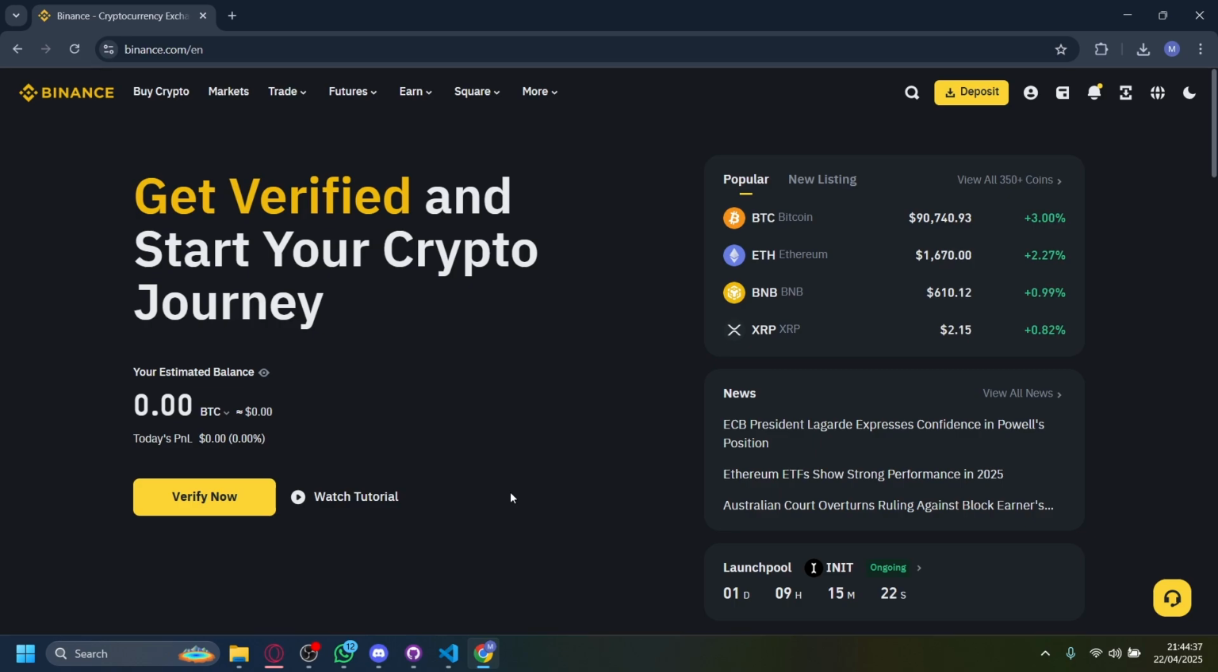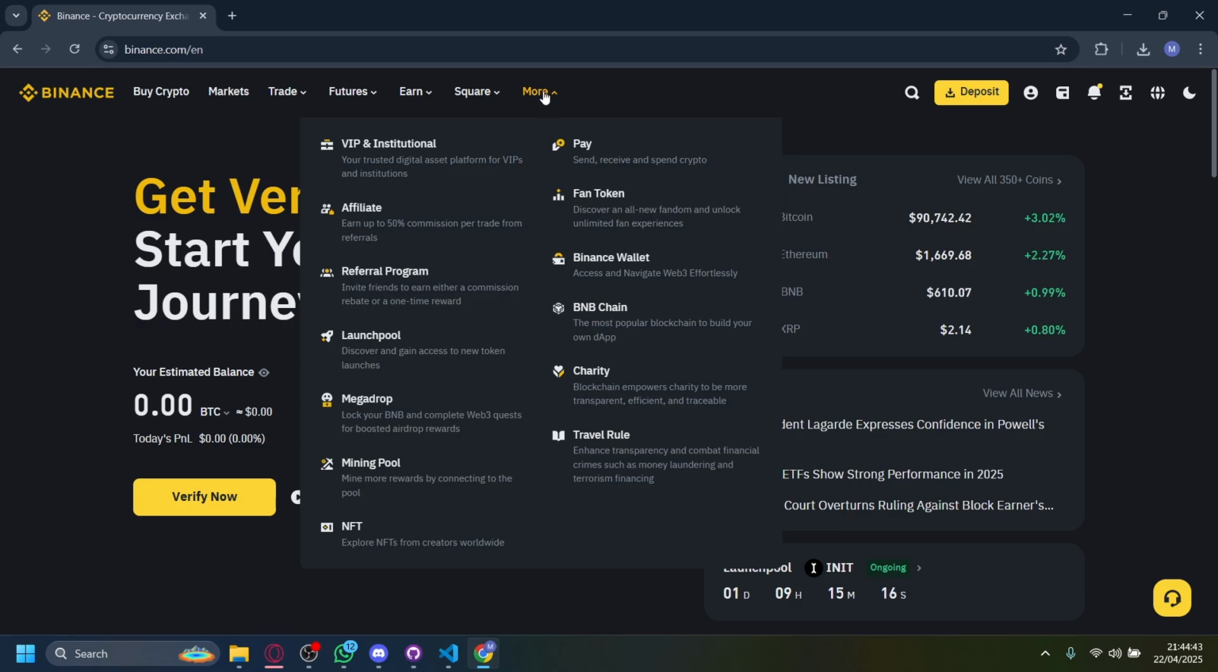I'm going to show you how you can send Bitcoin from Binance onto Trezor wallet. First off, from Binance here, you want to head on over to More, and then on More, you want to go ahead and go to Binance Wallet.